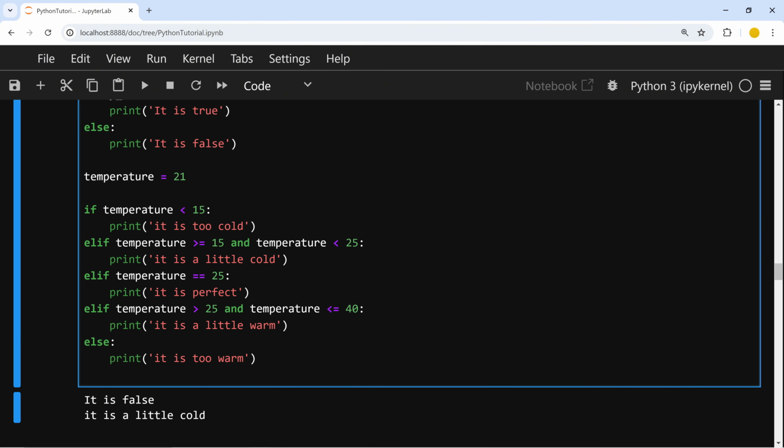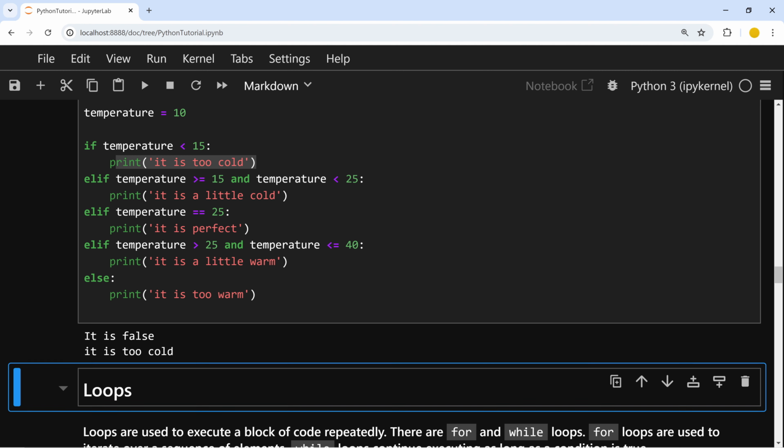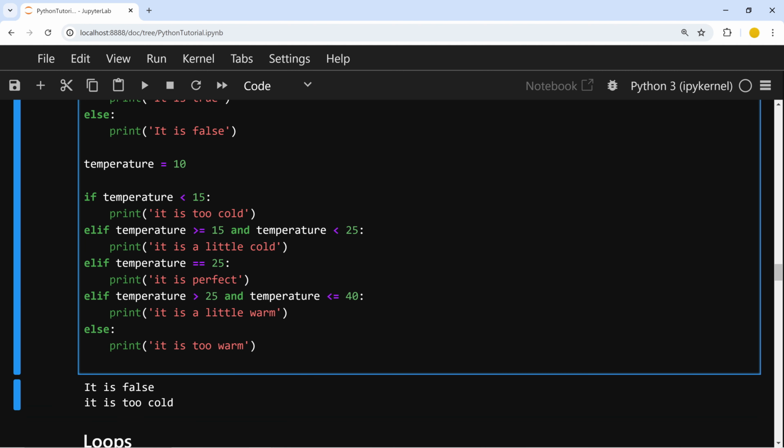Okay, we can change it. We can make it 10, for example. This time it's going to get to this one, so it's not going to check for anything else in here. It's going to print this one and continue. It is too cold. Okay, let's write 25.